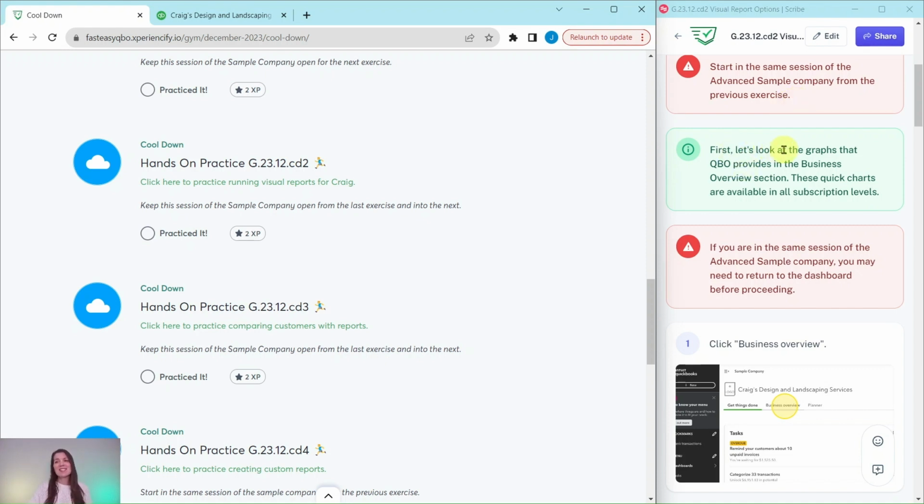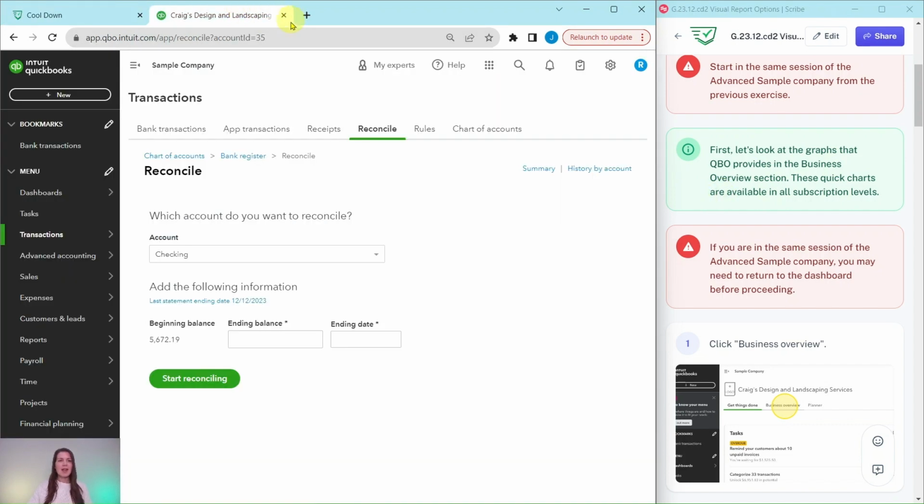So first, let's look at the graphs that QBO provides in the business overview section. These quick charts are available on all subscription levels of QBO. So whether you're the QBO or QBO Advanced, it doesn't matter. All subscription levels have this business overview section. So here I am in the advanced sample company. This is the last page that I left off of from the previous exercise. If you also did the previous exercise, your screen should look like this.